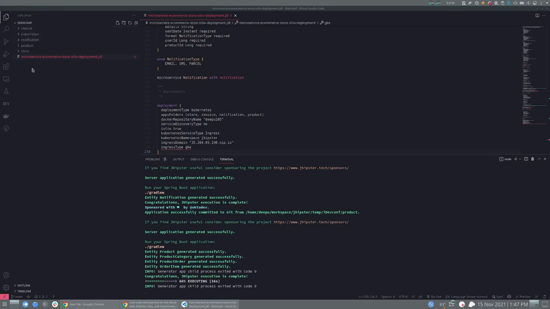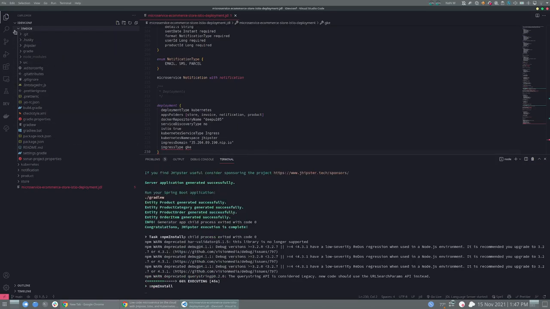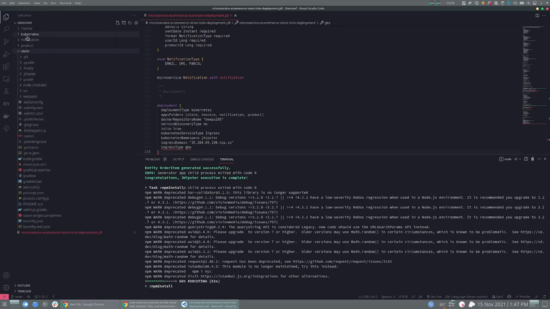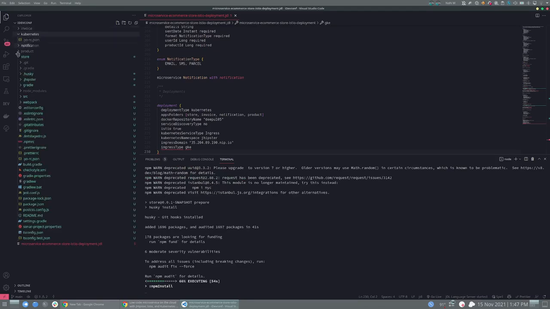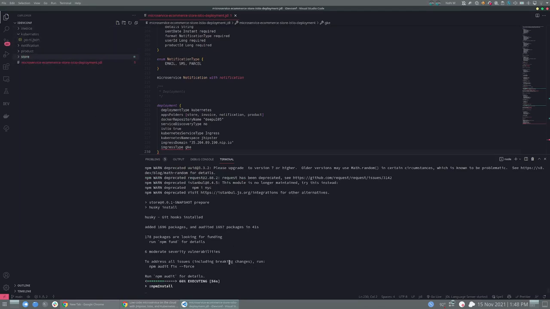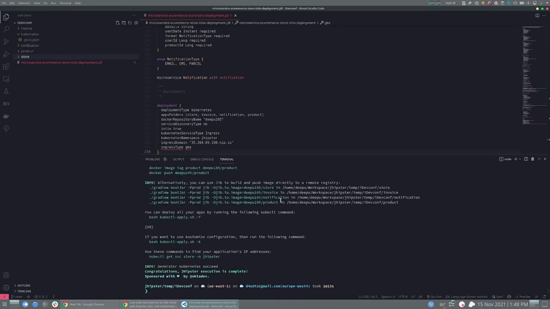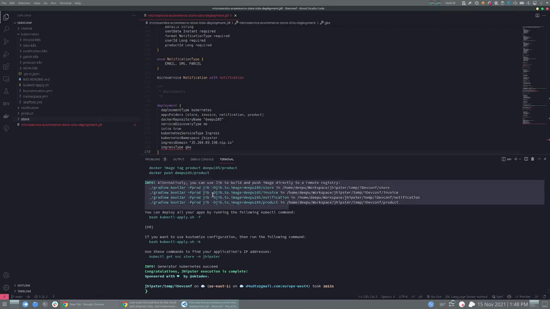As you can see, it created a few folders here. We have the invoice microservice under the invoice folder, and it has created everything required for that. We have the notification microservice, product microservice, and the store gateway. We also have a folder where the Kubernetes configurations would be generated. It hasn't been done yet, as the application is still being generated. As you can see, it has completed, and it has printed out further commands required to deploy our application.